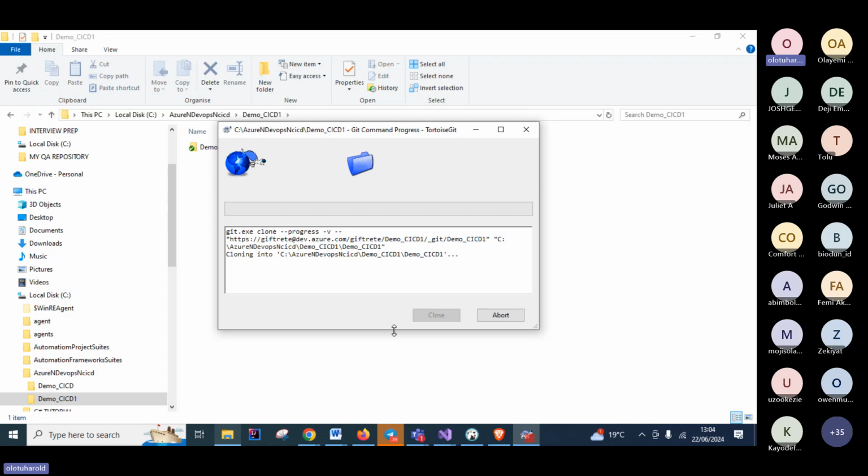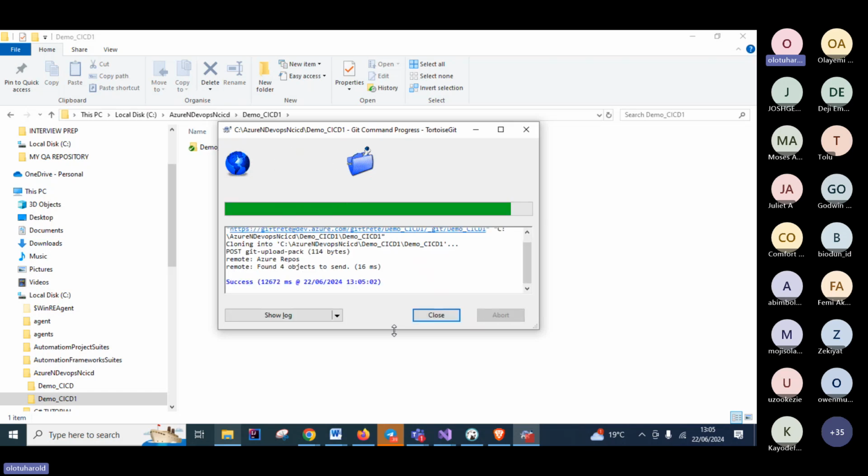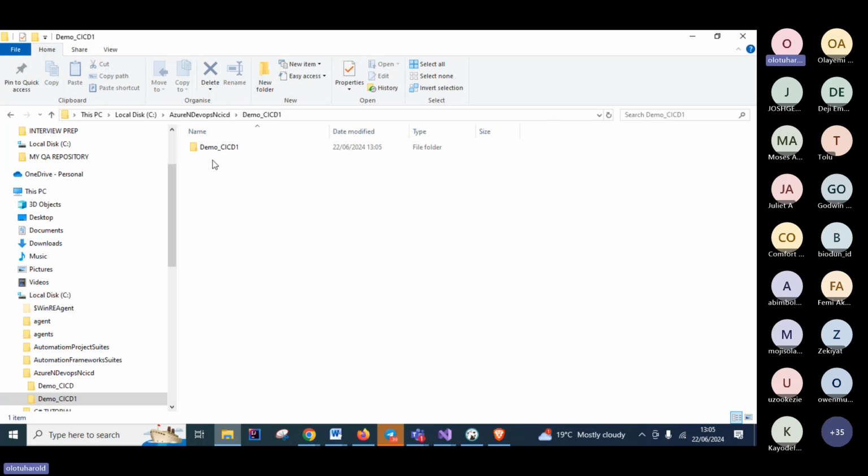So we don't have to go into Git Bash or CMD and start executing some lines. Automatically we'll just have our repo here on our system. If you could see, it's green, it says success. If you are doing it for the first time, it might ask you for your authentication, your Azure username and password. So close this. If you look into this, you will see that we have what we already have in our Azure repo. Everything is now here.